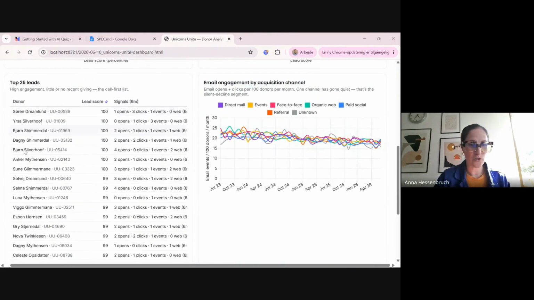Here you've got your top 25 donor leads. And here, this is probably what took it a little bit longer than it should have done, was creating whimsical unicorn names for the donor file. So you've got Suna Glimmermane and Hornson and so on and so forth. This is actually funnier in Danish because it's used Danish-sounding names. So I can tell you that this means like star and so on.